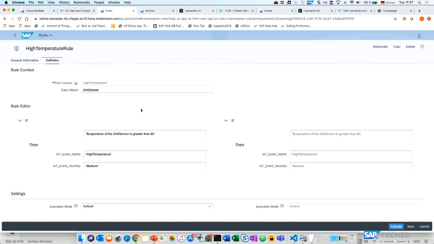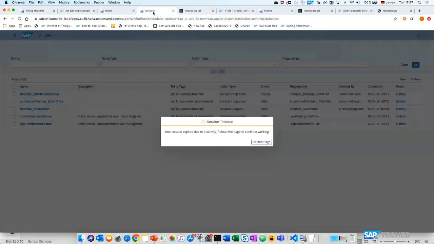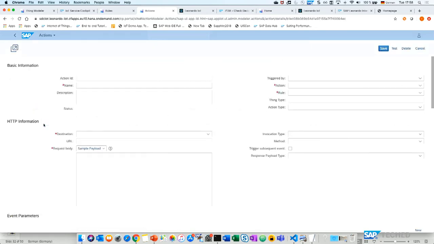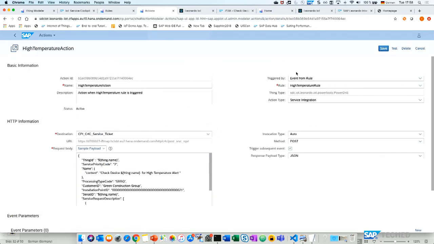There you can also say where that rule is carried out. The action framework that we just talked about, I also have to reload the page. Bear with me. We've defined an action on the temperature. Let's go into this. Here you can see this action is triggered by an event from a rule. Which event? It's the high temperature that we just saw in the other example. And what does it do? In this case, it calls an API in C4C. It uses the cloud platform integration, or some of you may know it as HCI, which is the old name for the cloud platform integration.